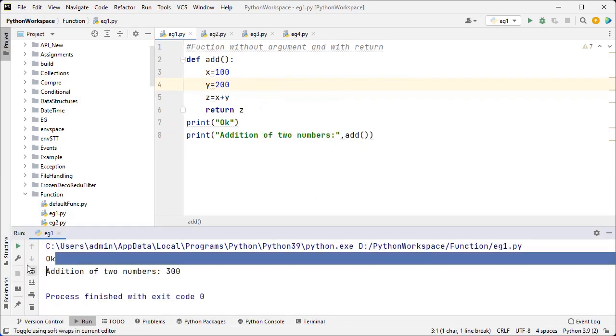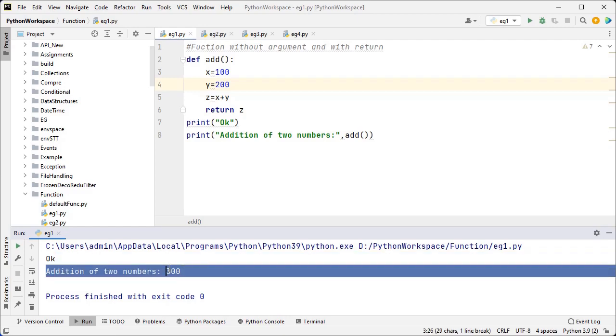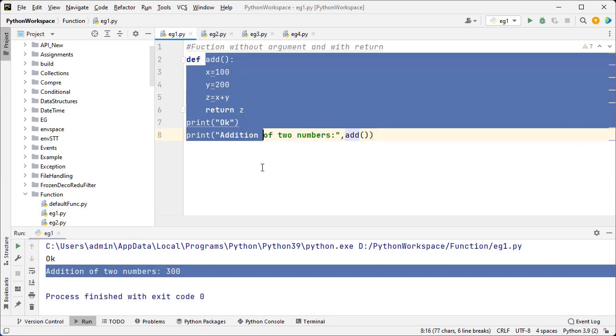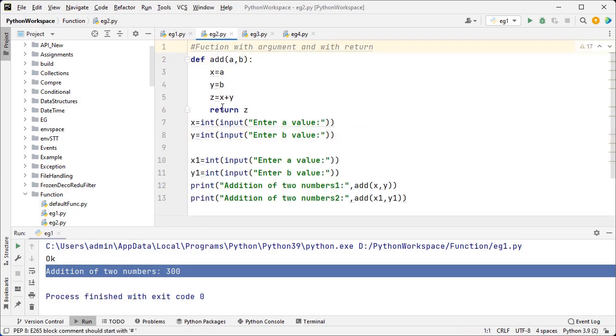Here "OK" is printed, and the addition of 2 numbers, 300, is printed. So what type is this? This is the function without argument and with return. Okay, and the second one.